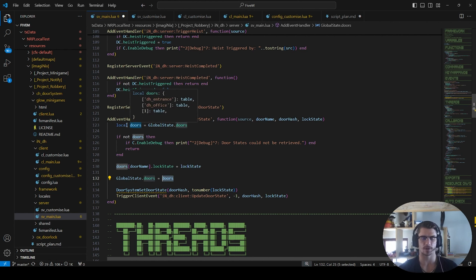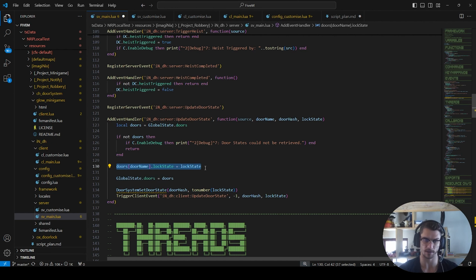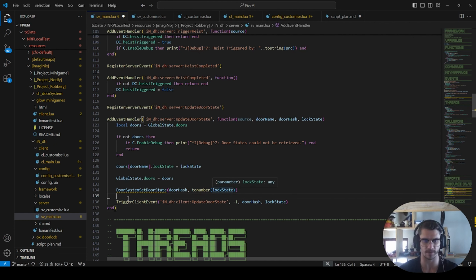Why? First, we start by saying doors is equal to the global state. Then we alter the table, and therefore we have to reassign doors to the global state so that we basically restate the global state. And then we can set the door state on the system and trigger our client event on all clients to update said door state.